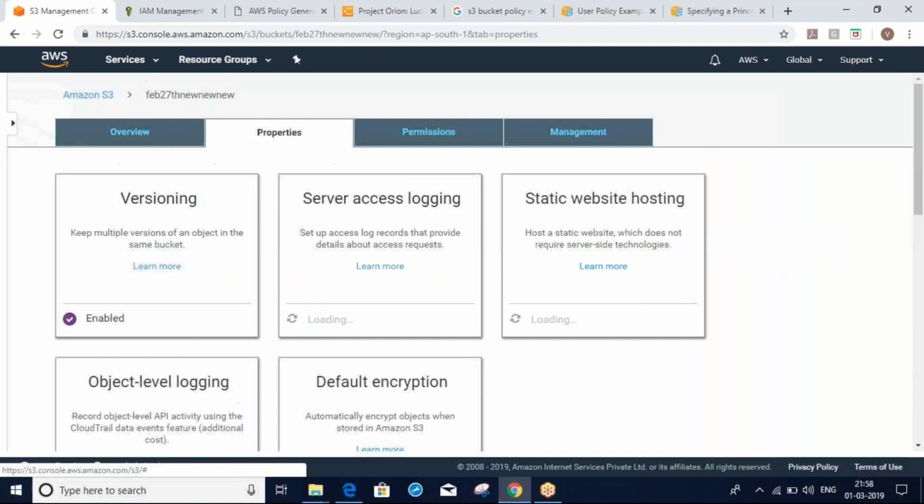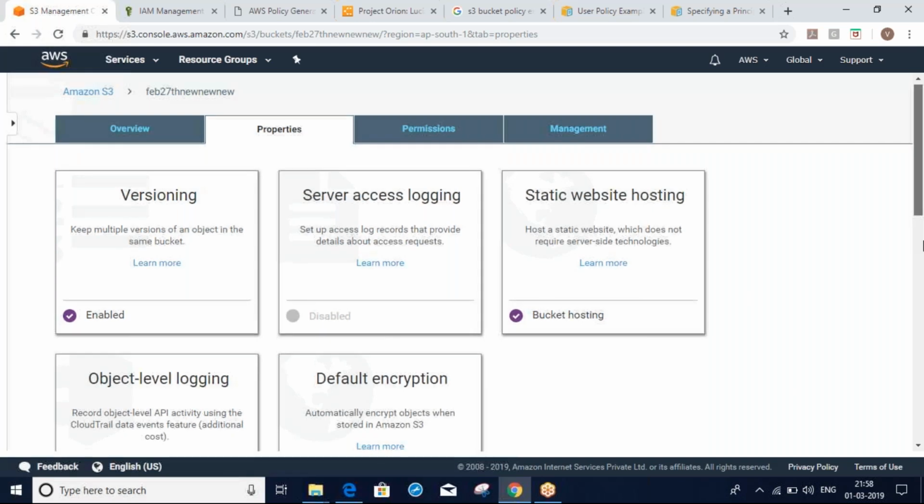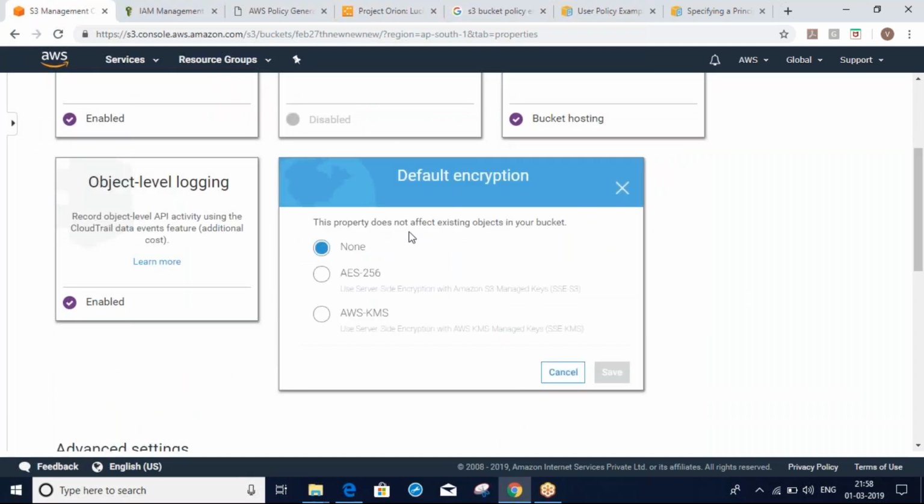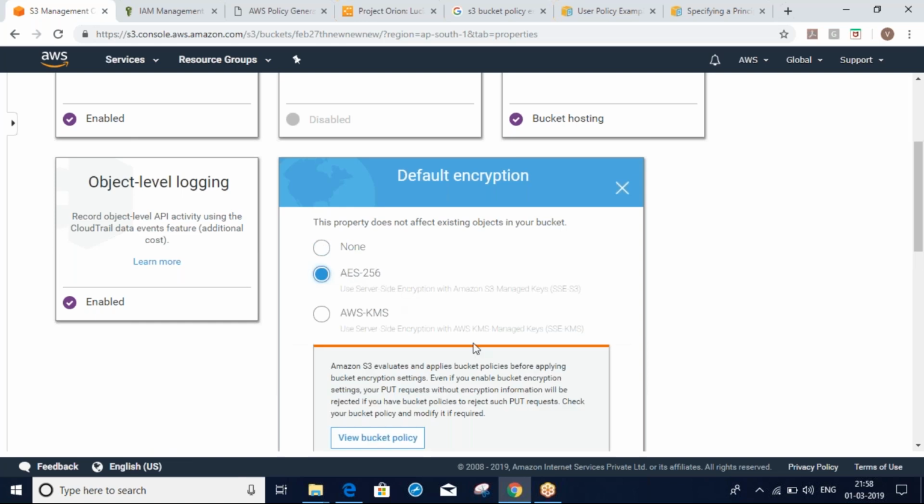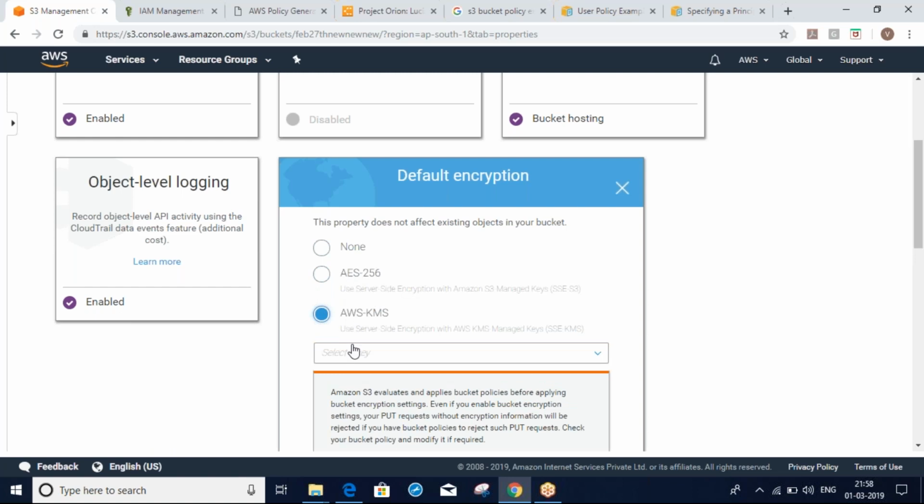So encryption, right? Encryption is important. If you see here, encryption. You can see none and so on. These are the encryption types. AWS KMS, the key management service, and AES 256 is the default one to encrypt our objects. So you can encrypt the data for security purposes.